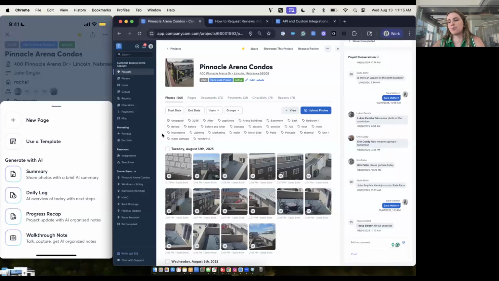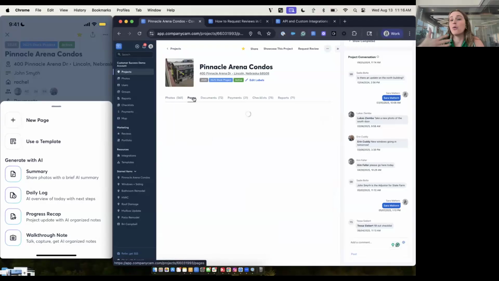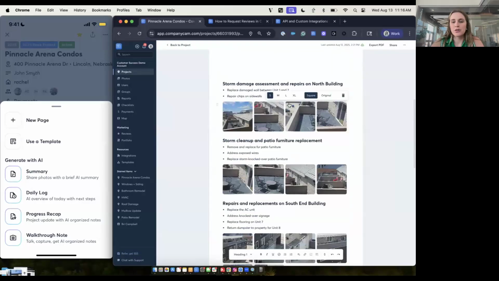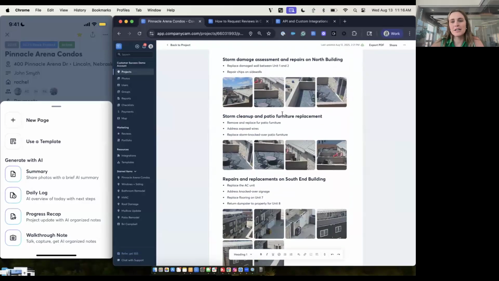Summary, daily log, and progress recaps are all great ways to create a summary of photos that have already been taken, and use photo descriptions to create a nice page for you. Similar with the daily log, it allows you to create a log from that day's activity. Again, it's going to put it all in one place, creating a final page for you. When I say page, I'm talking about this. It's going to have some nice words, and it's also going to have those photos in there as well.